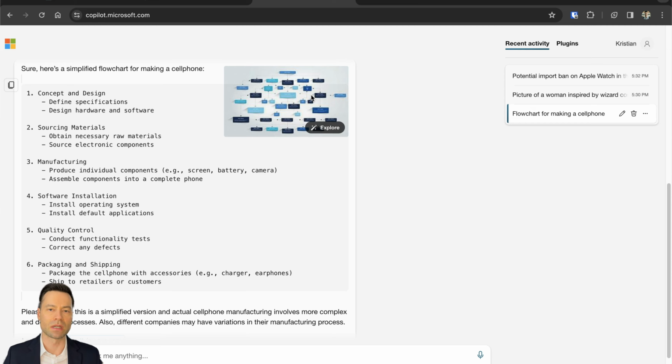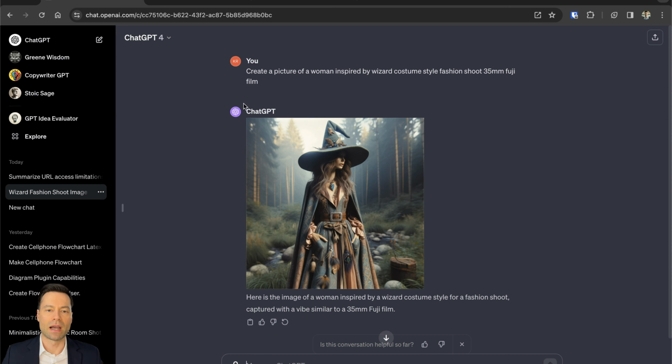So within GPT-4, I put in a simple prompt asking it to create a picture of a woman inspired by a wizard costume. I wanted it to be a fashion shoot, and gave it specific parameters around the filming and the millimeter lens look. As you can see here, the response that I got was one image that looks pretty good.